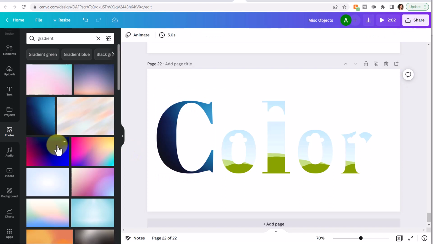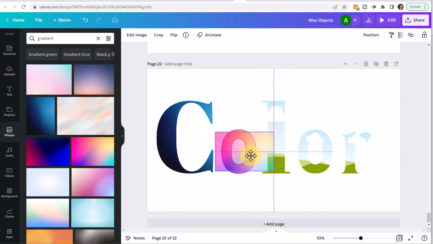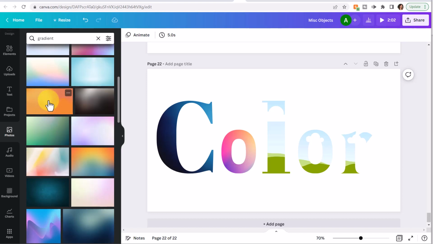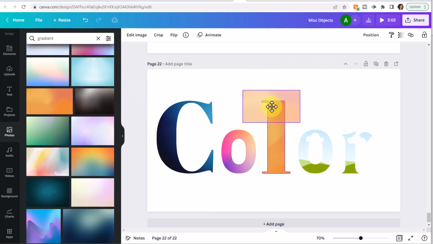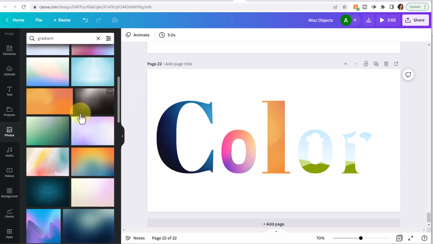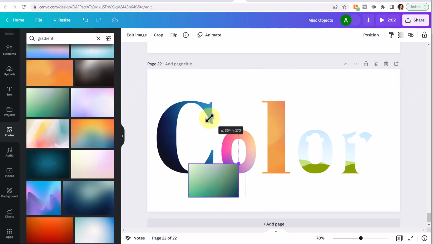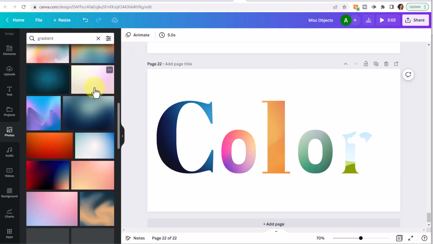So I'm going to pick another gradient for the next letter. Snap that into the O. Pick another one here. Make that a little smaller. Snap that into the L. Snap that into the O, and let's find a good one here.